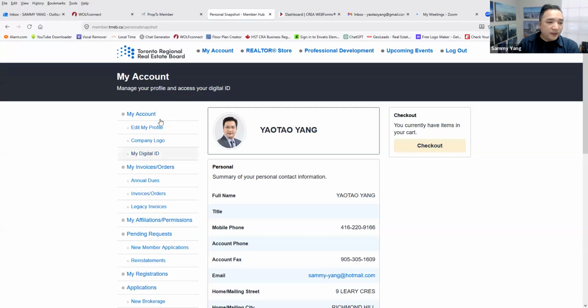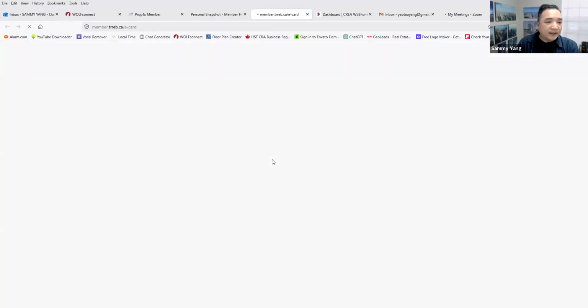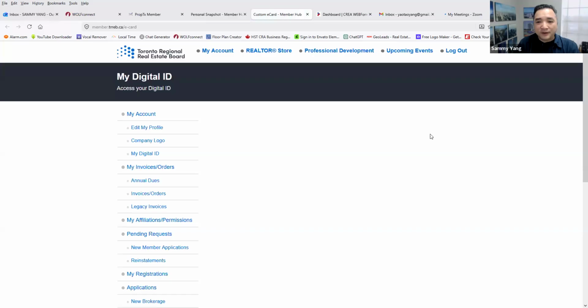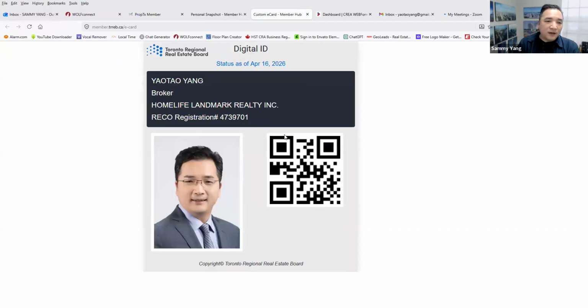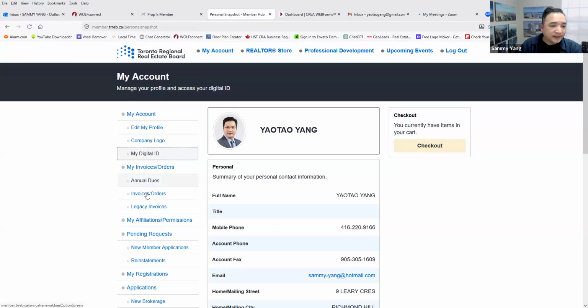So once you log in, you can edit your profile and upload your photo and also your ID. If you go to see a property, sometimes the security for the building asks you, what's your license? So that is one you can use as a digital ID, your license, and also your invoice.